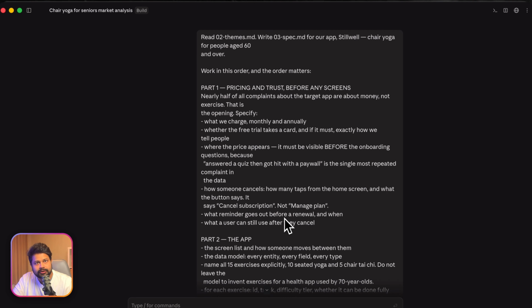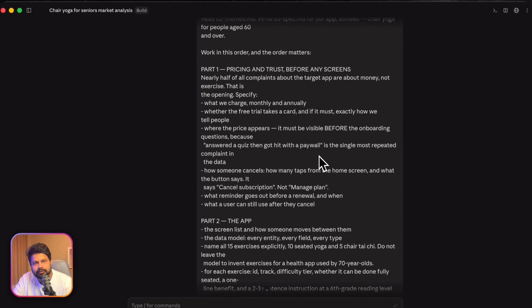So level 2 is decide what to build. I would just give this prompt to Claude Code. Basically we're saying to read the themes.md file and then write spec.md for our app, Stillwell, which is the name I've given to my app, and it's basically chair yoga for people aged 60 and over. And again, if you want this prompt, I've given that in my free AI newsletter. You can just find that in the description below.